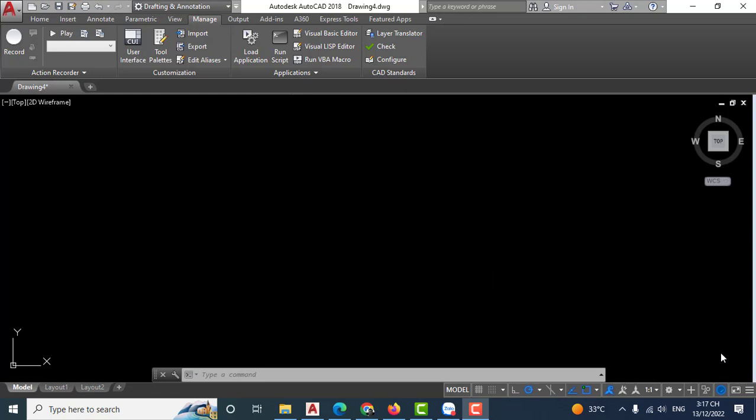Today I will help you how to change, customize, edit, and modify custom aliases in AutoCAD. Okay, very easy. I have two ways to help you modify custom aliases.